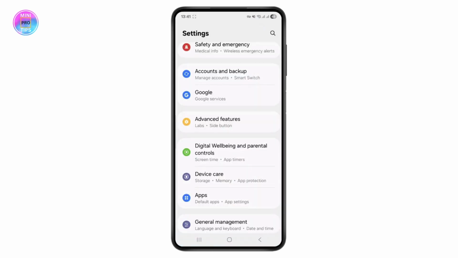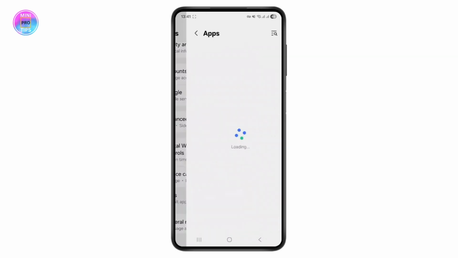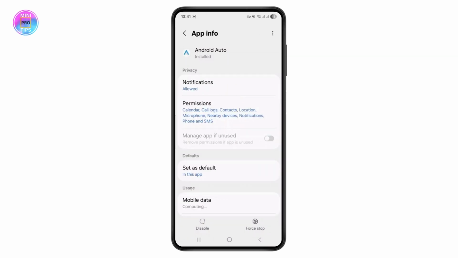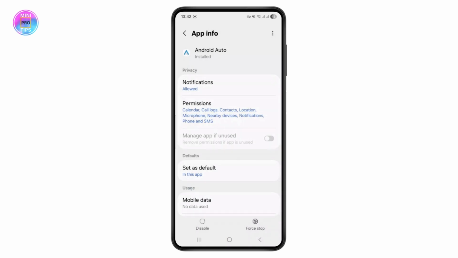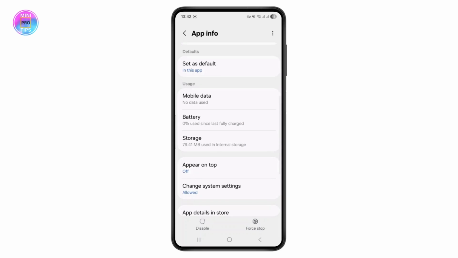And similarly, the function of the disable purpose, let me tell you, is to prevent an application from running or being launched, effectively hiding it from the app drawer, and stopping it from consuming system resources or receiving updates. This is commonly used for pre-installed bloatware or apps that are rarely used but cannot be uninstalled.